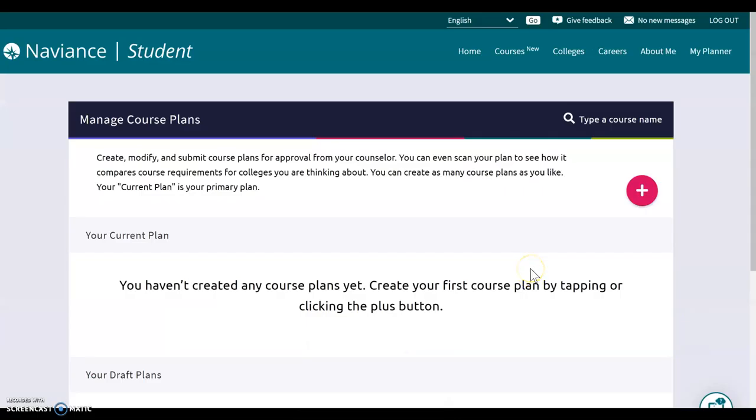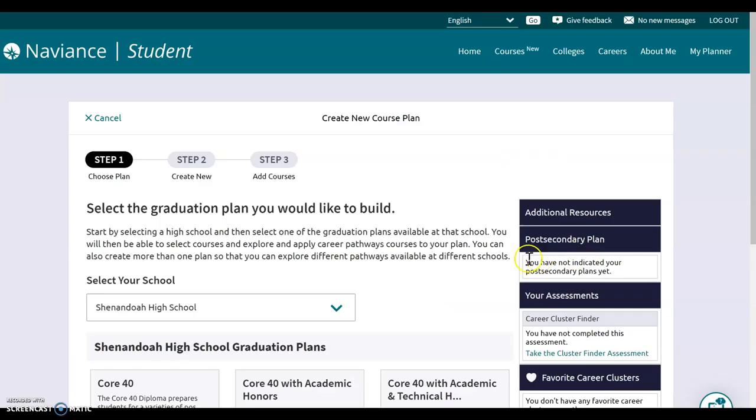Now, most people will not have a current course plan. Some people might have started one. If they do, it'll be here under their current plan. I'm going to assume that most people do not have a plan. And in that case, you will select this red plus.